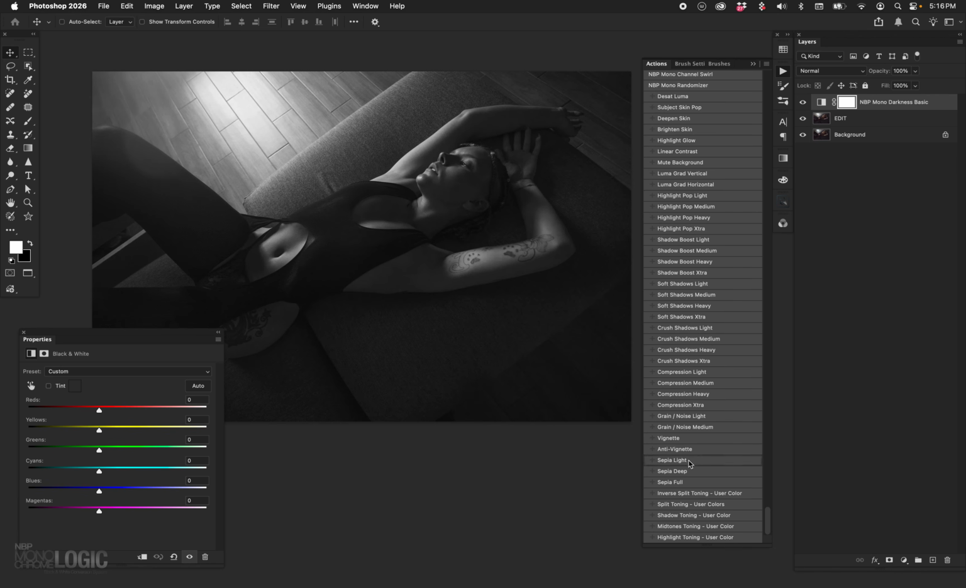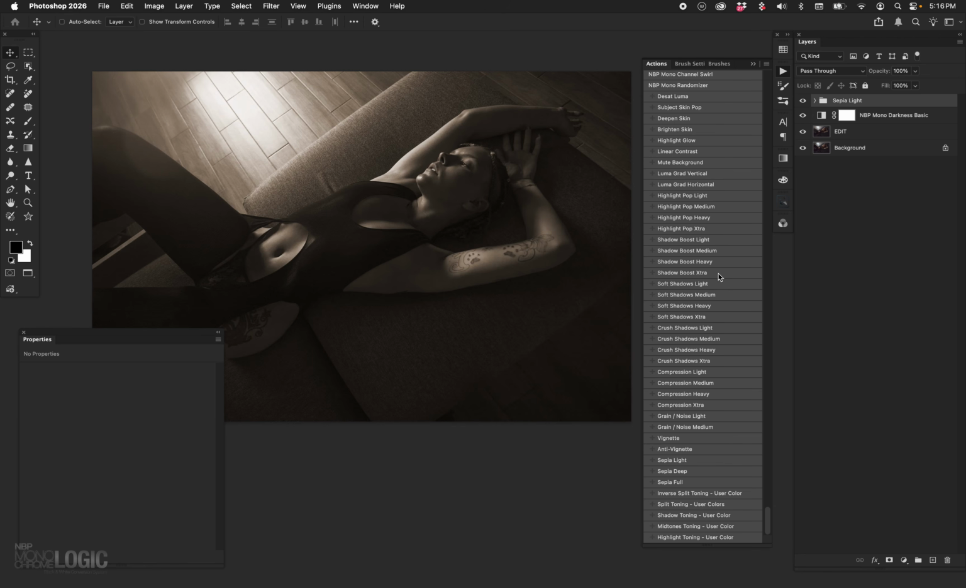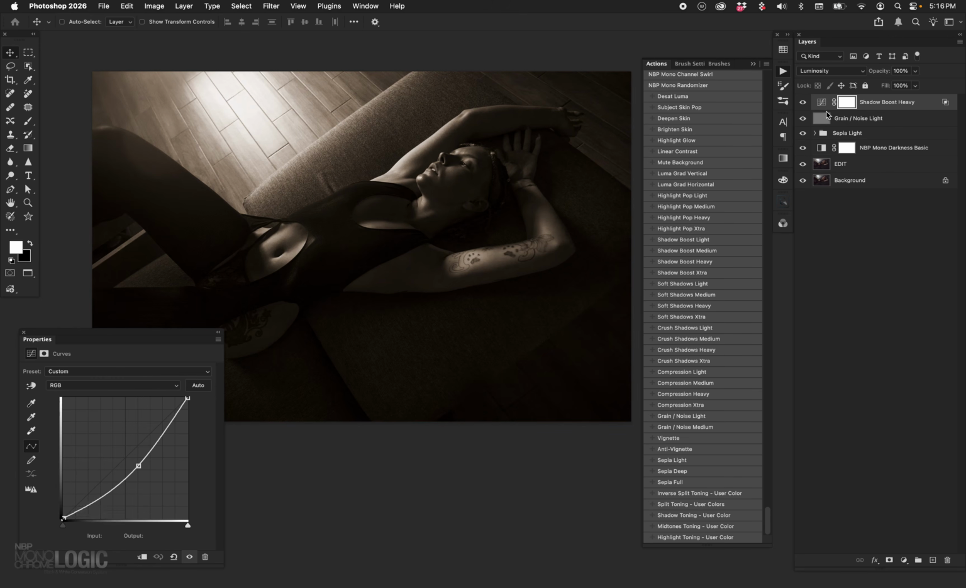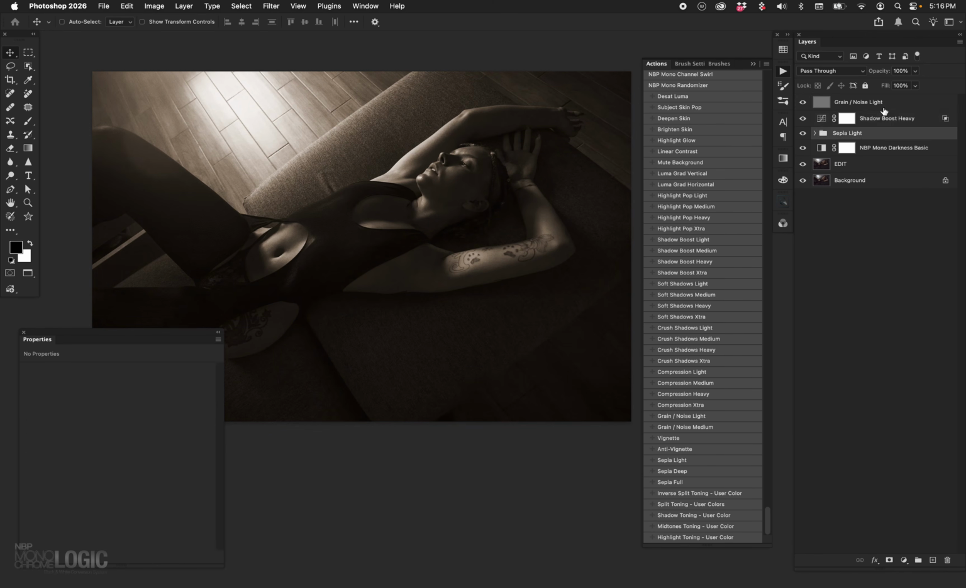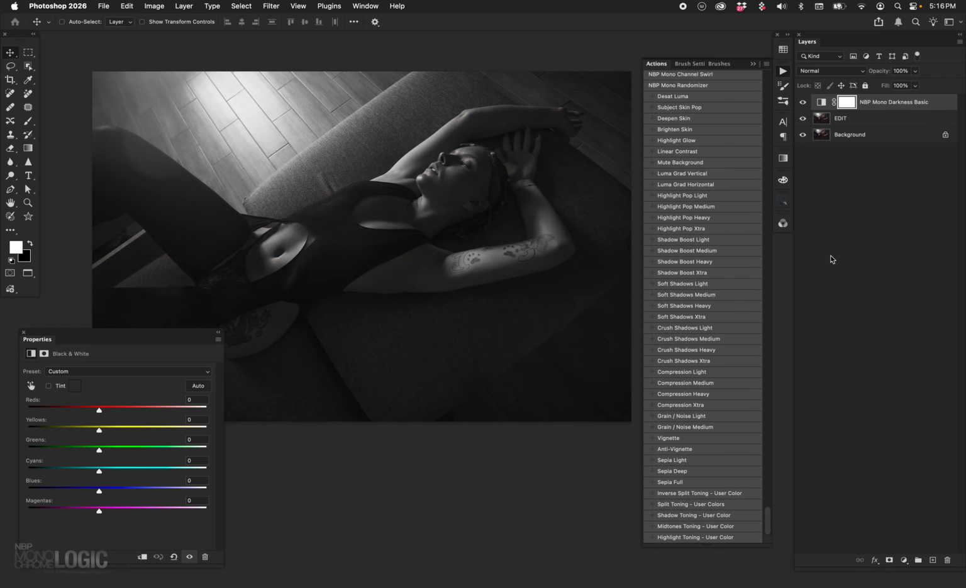Don't forget, you can hit sepia light, for example, and then you can do something else like grain noise light, and then shadow boost heavy. I don't know. We're just playing. We'll put that underneath. I actually put that in the folder, and that's fine. We'll just move it. See, you can just keep playing around with all of this. Change the opacity of that one. There you go. The helper actions are all there to take you from a simple black and white to something toned. Now, speaking of, I have a couple other tools down here.